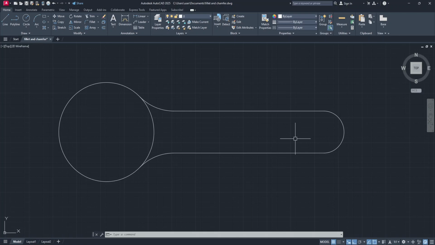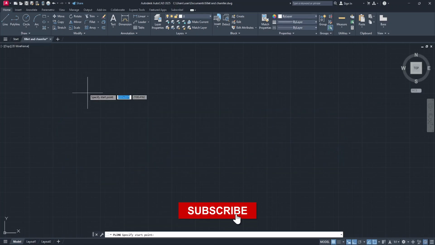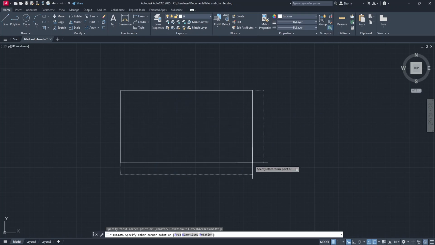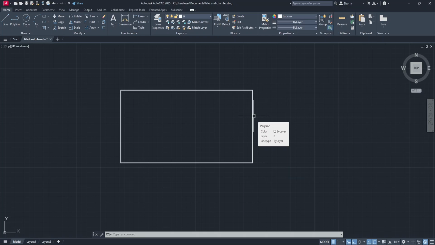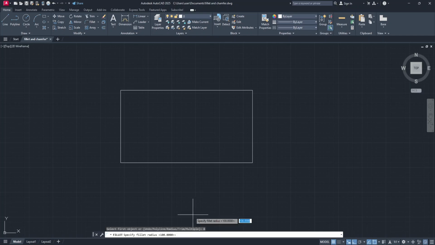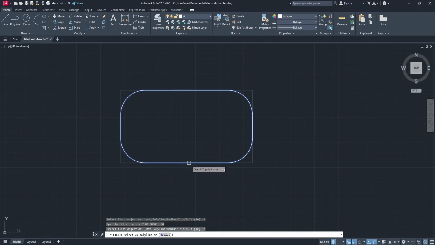But what if I want to fillet, let's say 20 corners at one time? If the shape is a polyline, like this rectangle, you can select fillet, select radius, let's say 50, I will press enter. There is polyline. Select polyline and it will fillet all the corners at one time. Like I've said, 20 corners.